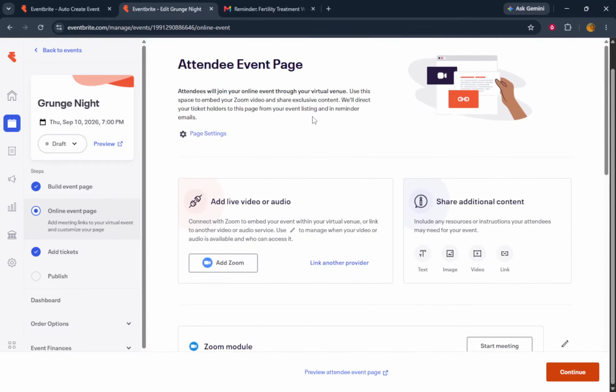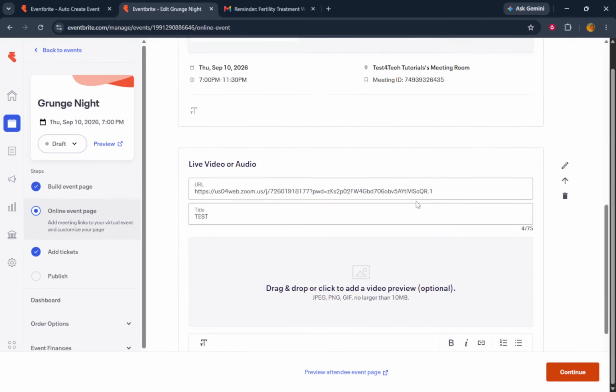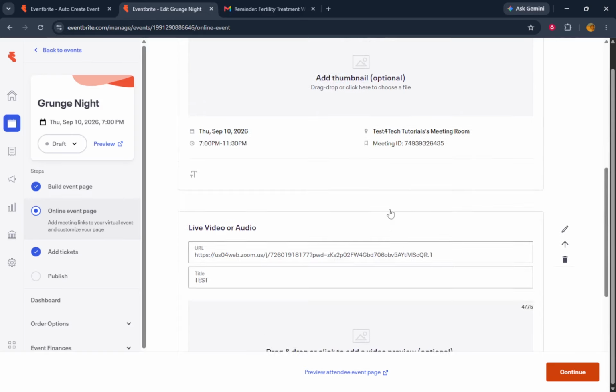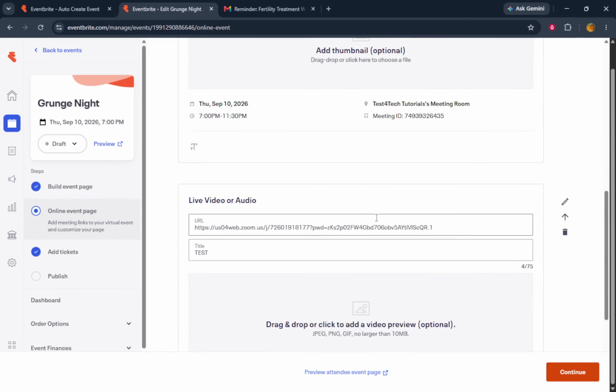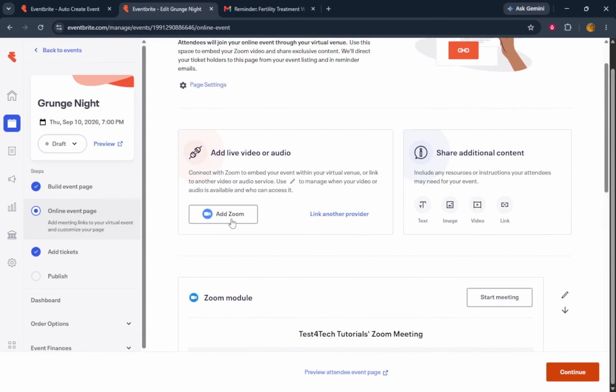of security. If you prefer full Zoom integration, go back to the online event page, click on Connect Zoom, or it might say Add Zoom depending on your setup. You'll then need to sign into your Zoom account and authorize Eventbrite. This step allows Eventbrite to access your Zoom meetings and webinars.